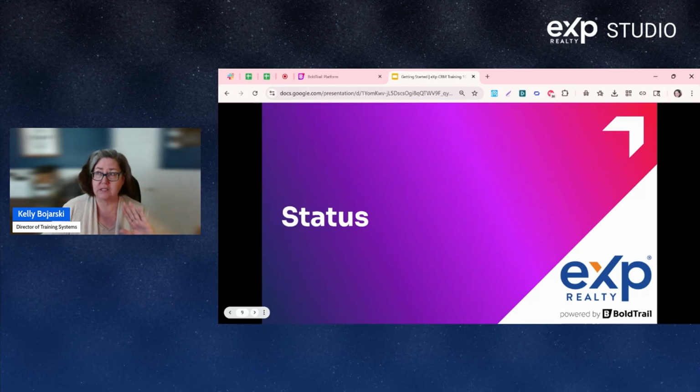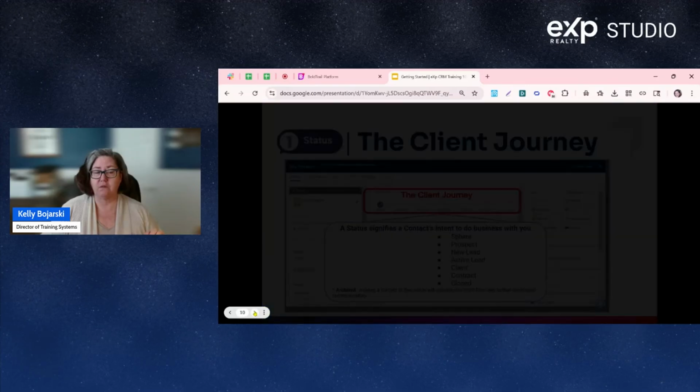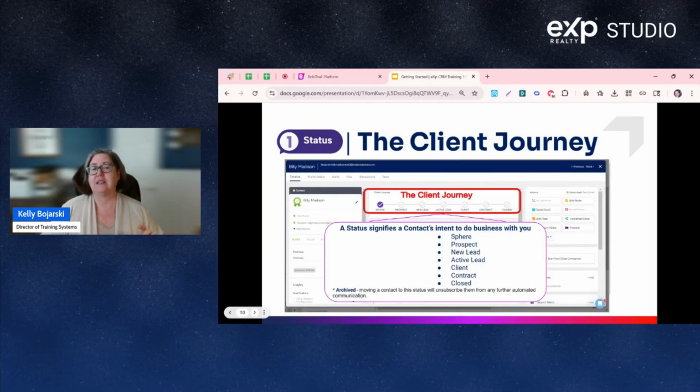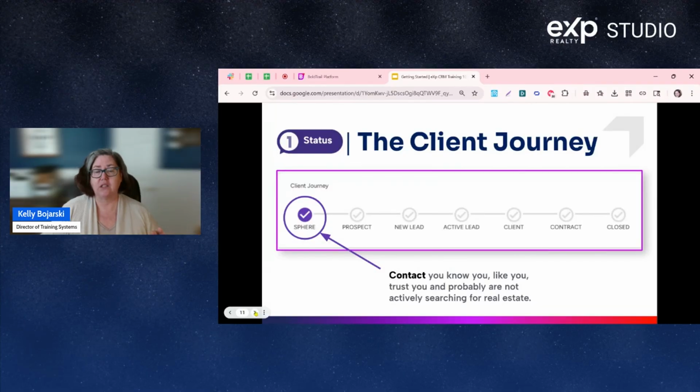Now, I already showed you the sales funnel and introduced you to each one of those statuses. Let's take a look at it in the platform and see how this actually works in the client journey. So on a contact record, right there at the very top, along where the timeline is, you'll see their client journey. And this is the status that indicates really what that contact's intent is to do business with you. So there's some basic categories that are here, including sphere, prospect, new lead, active lead, client, contract, and closed. I already showed you those in the sales funnel. Let's look at it on the client journey.